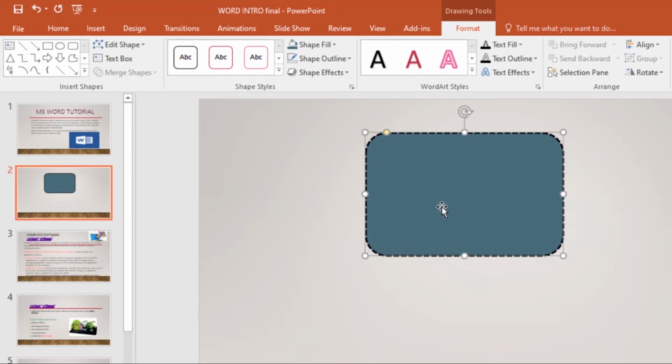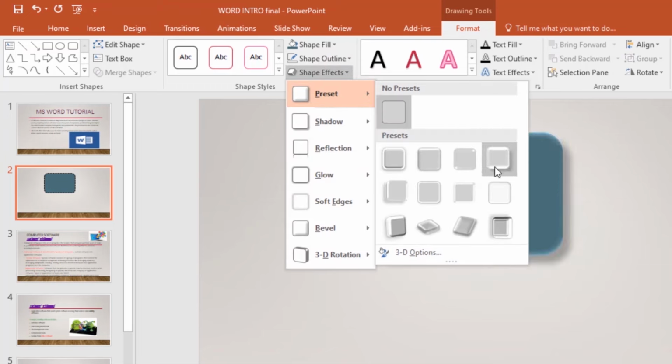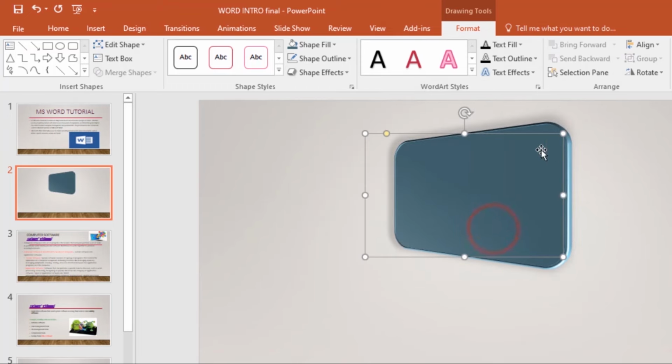Now you can also add shape effects. So just select the shape that you want to change, then click on the Shape Effects command. Then from here you can use whichever effect that you want. So I'll select this one, and as you can see, the shape will appear in the selected effect.